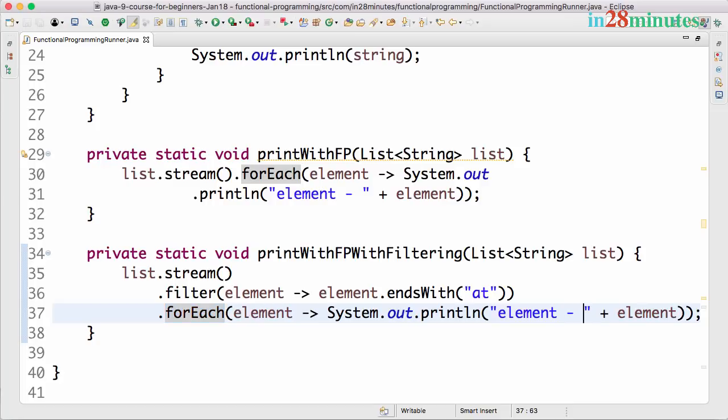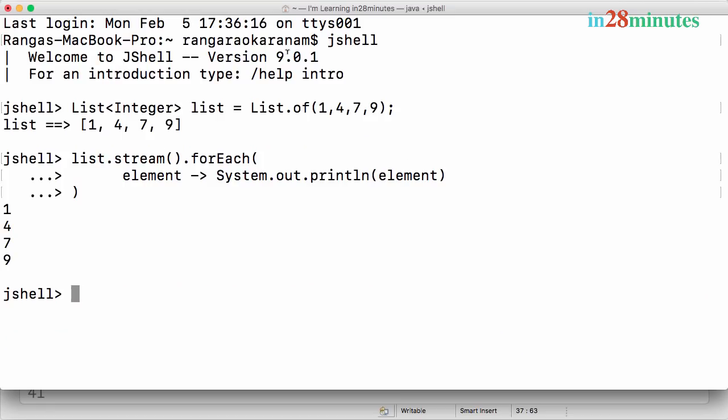Let's do a couple of exercises. Over here, we are printing all the numbers, right? So we wrote list.stream.forEach, and we are printing all the numbers. Try and filter only the odd numbers out. That's the first exercise. The second exercise is to filter out only the even numbers. The output of the first exercise would be 1, 7, 9. The output of the second exercise would be just 4. You can pause the video here and try those as an exercise.